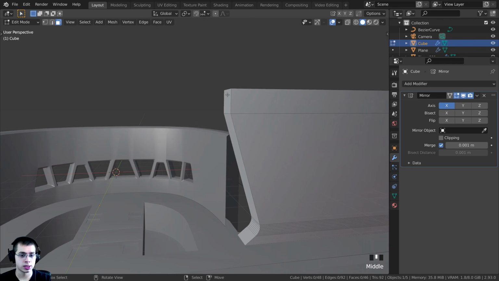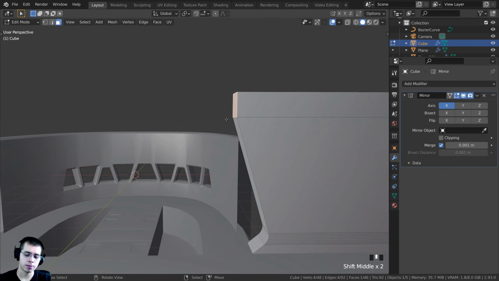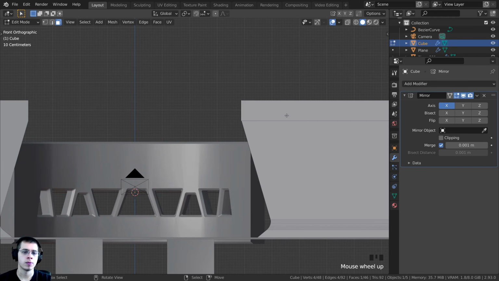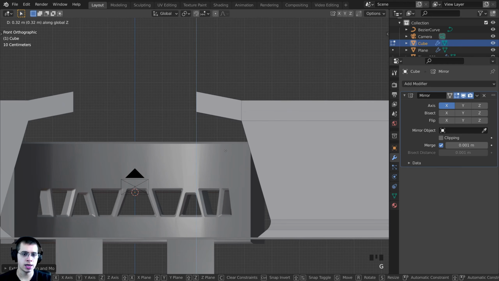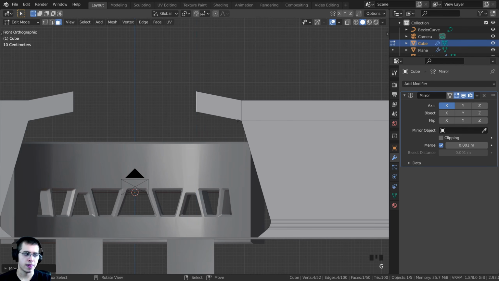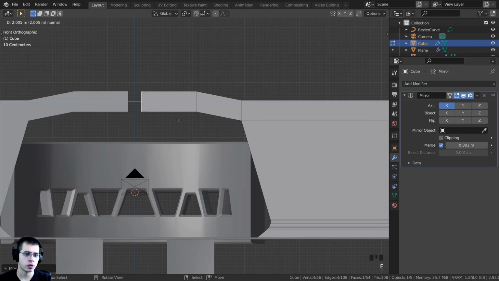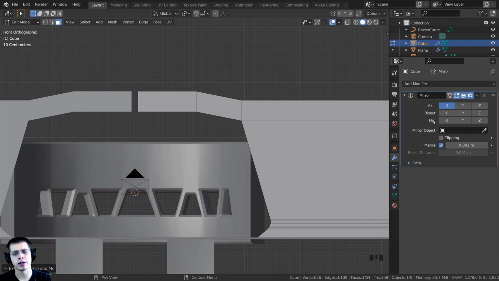So I'm now going to select this face right here, and then I can press 1 to go to front view. I can now press E to extrude, and I'm going to bring that over. I just click to place that, and then I can press G and Z, and we're going to bring that up a little bit. And then I can press E to extrude, and we're going to extrude that all the way over, and then I'm just going to bring it really close.